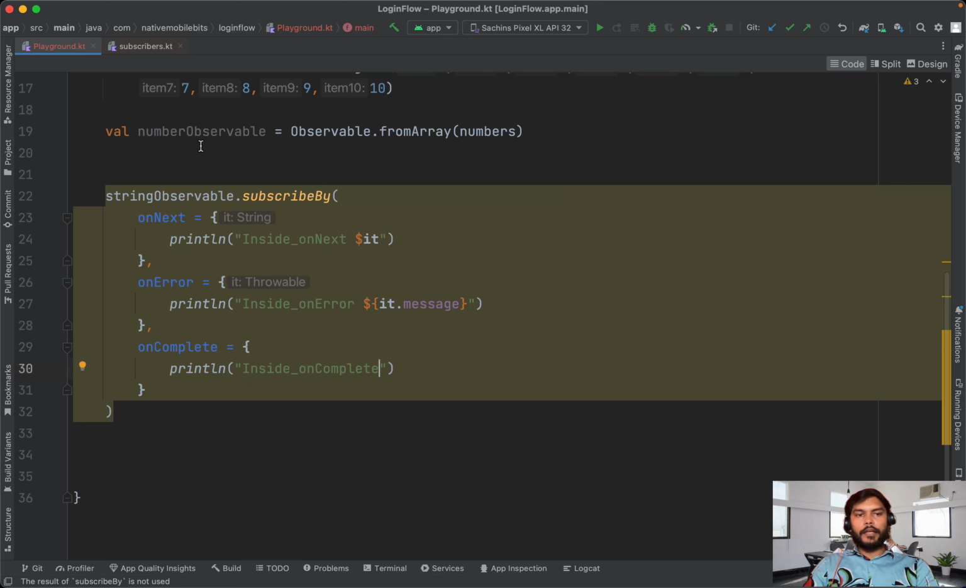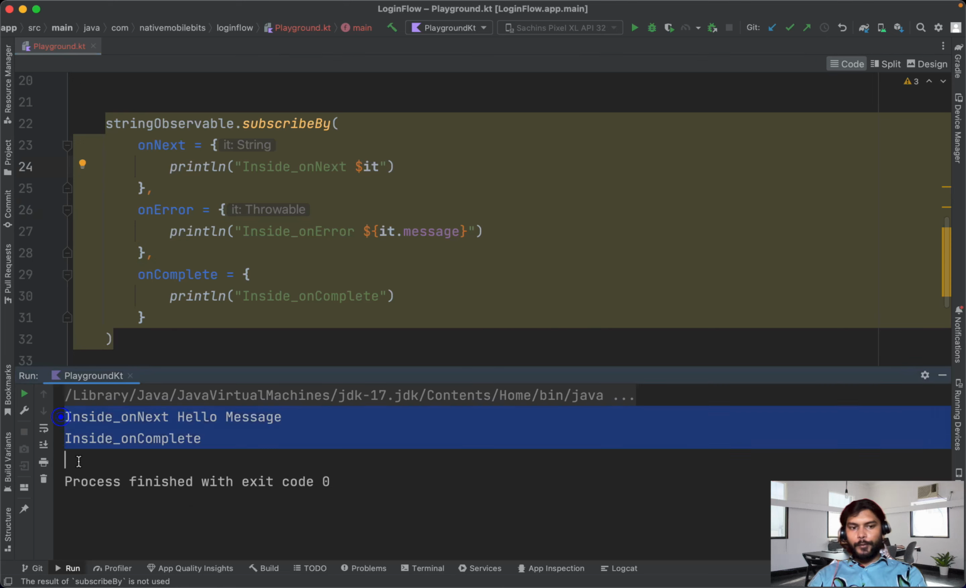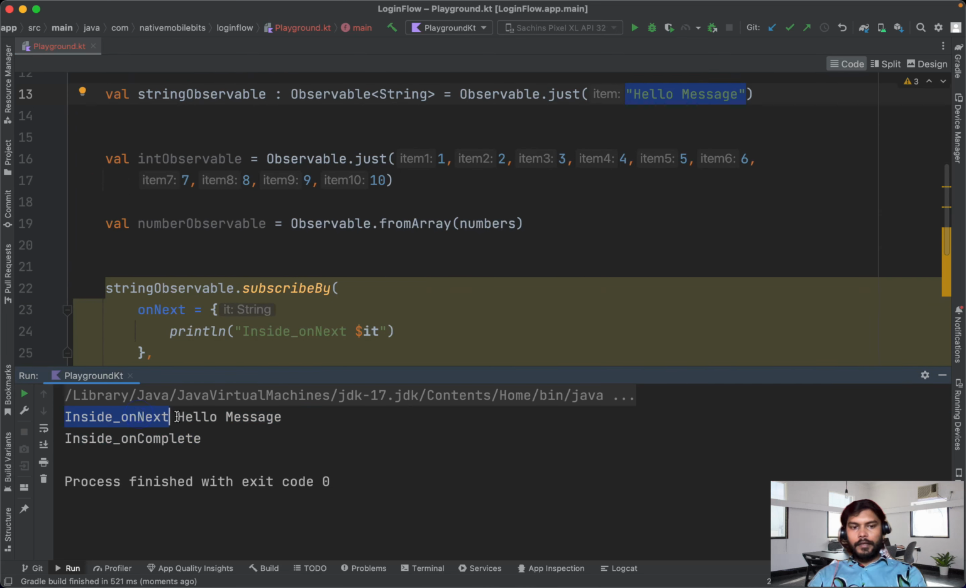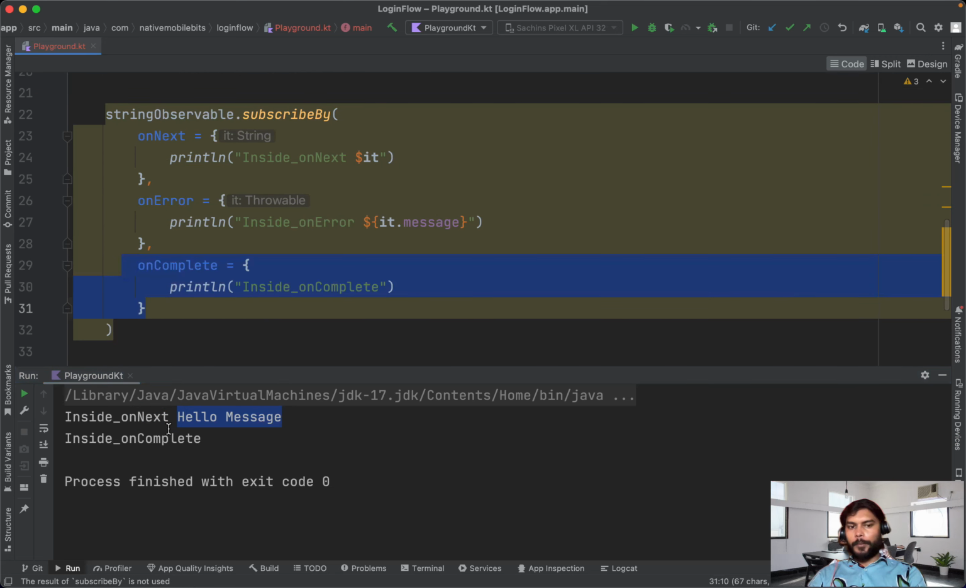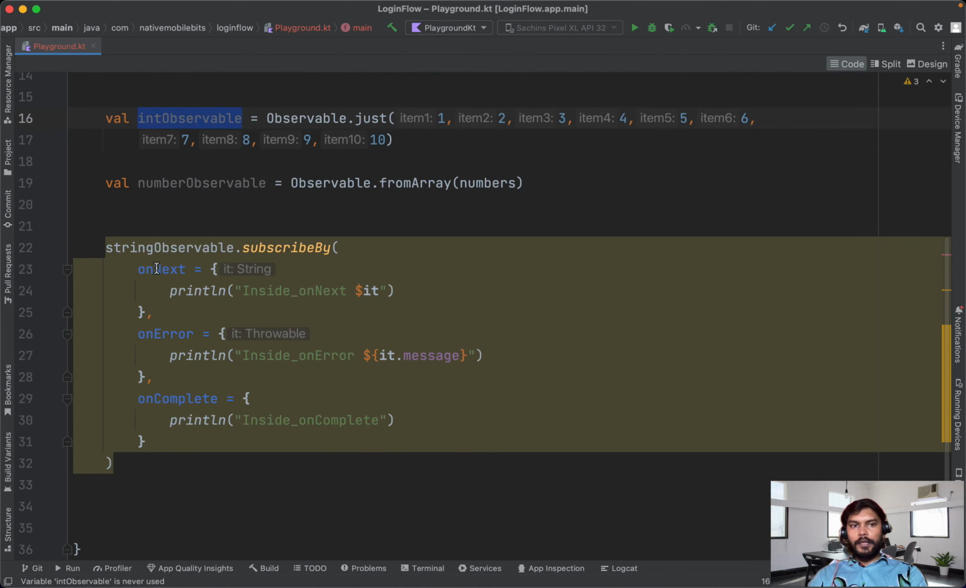Now let's run this and see if it gives us some data inside our logcat. Our application is running now and we have received these two logs. As we have only one item inside our observable, it comes in onNext and prints the value, and then after onNext it comes inside onComplete because there is only one value. Now let's try to use this int observable, and we will use the same method to add the subscription. Now let's run our program again.